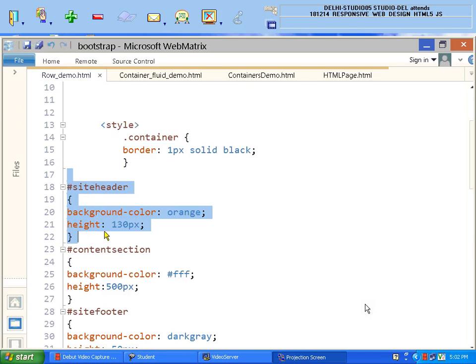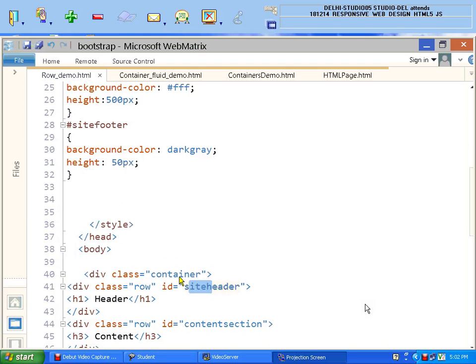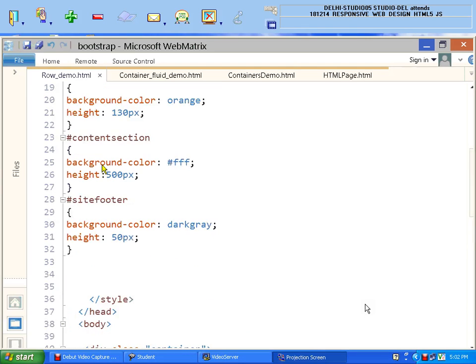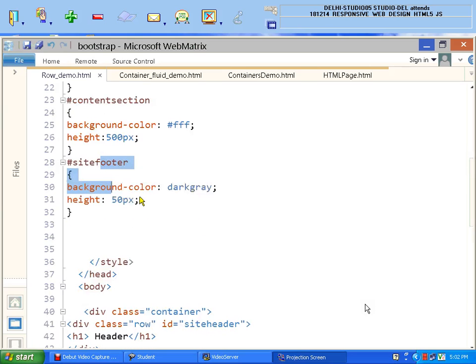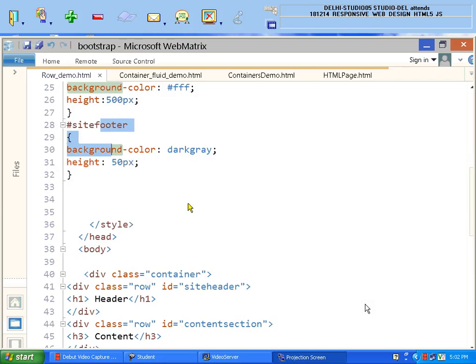After that, site header, you can see site header. This is one class which I used over here. Then the content section, sorry, the ID I use over here, and then the site footer ID I use over here.